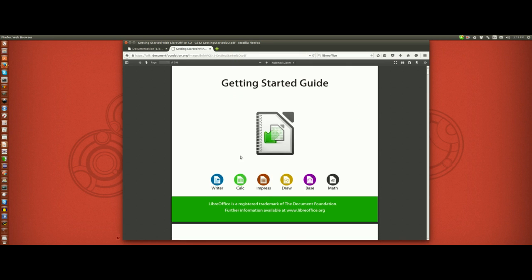LibreOffice actually has several components. You have Writer, Calc, Impress, Draw, Base, and Math. Writer is very similar to Microsoft Word. Calc is similar to Microsoft Excel, and Impress is like Microsoft PowerPoint. These three packages are pre-bundled with the Ubuntu operating system. Once you have Ubuntu installed, you get these three applications automatically.